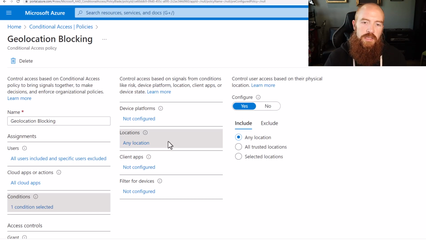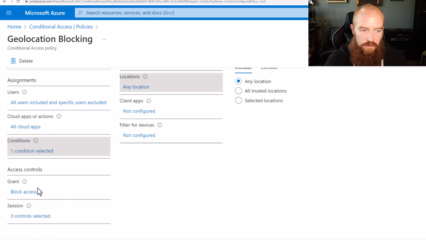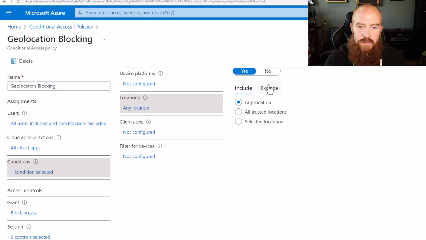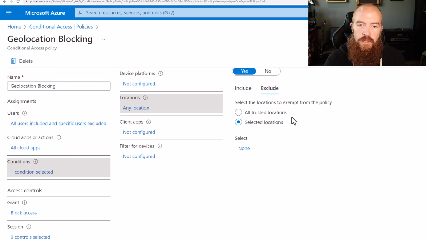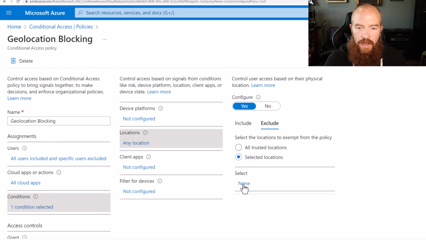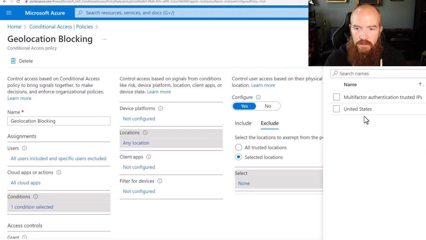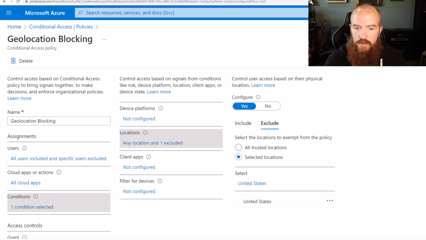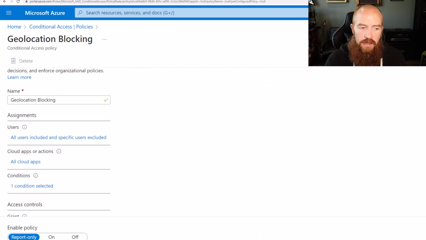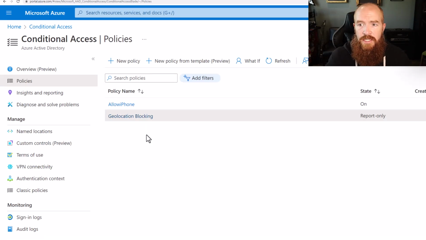So I created any location we're going to block access to, right? So the grant is actually block access with the exclusion of United States. To do that, I need to select United States from my geolocation list, which I created under named locations. And then we save that. And now that's a simple conditional access policy.